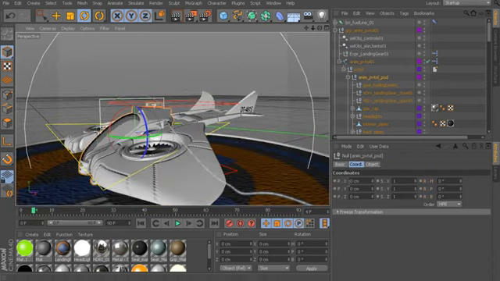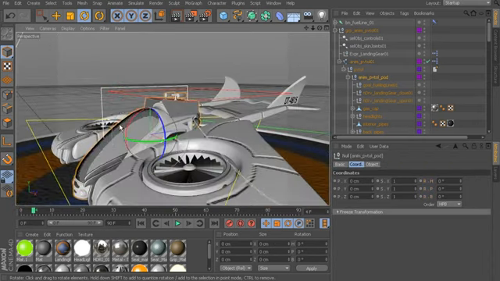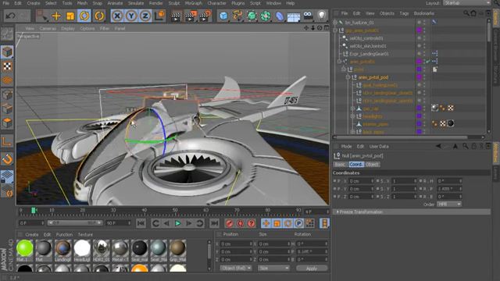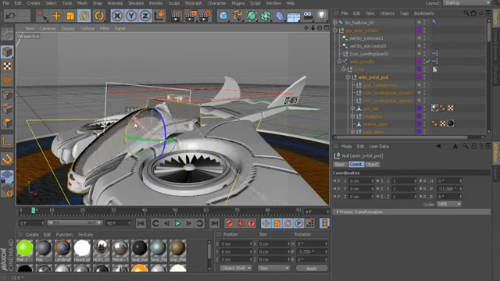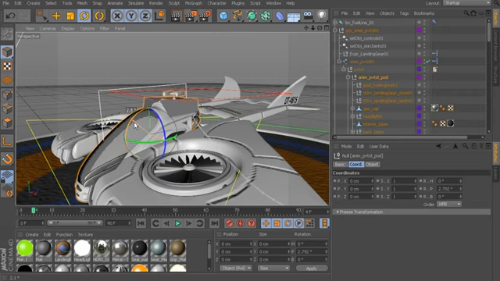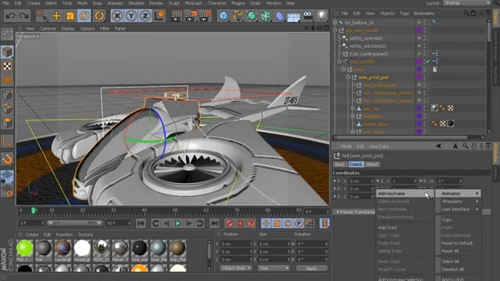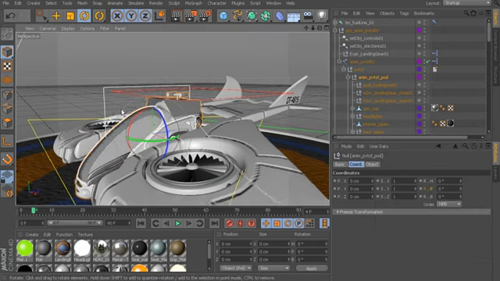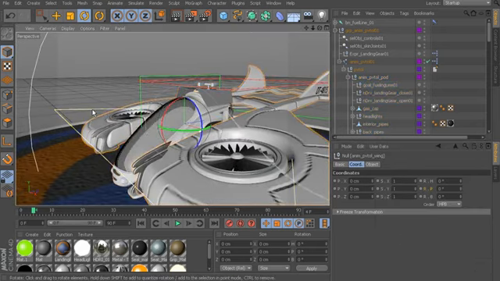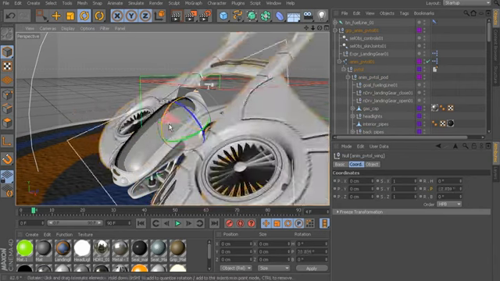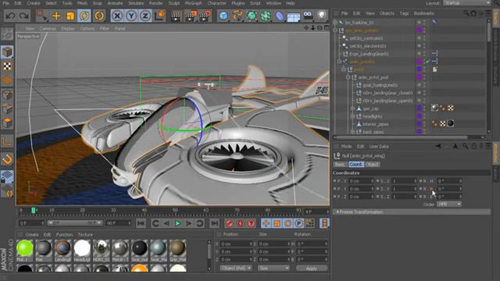Let's go to our next group, which is for the pod. And notice we should only animate in the pitch axis on this object. If we animated in any other axis, it would separate the pod. So I'll just go to the pitch axis, right-click, and choose Add Keyframe Selection. We'll now go to the wing, and we'll need to do the same here. Only the pitch axis should receive animation.